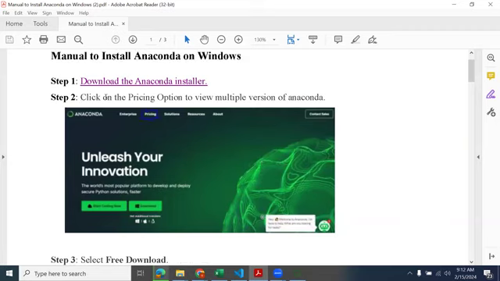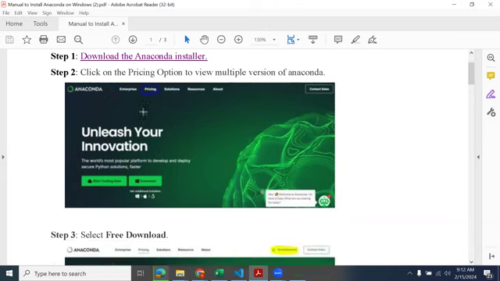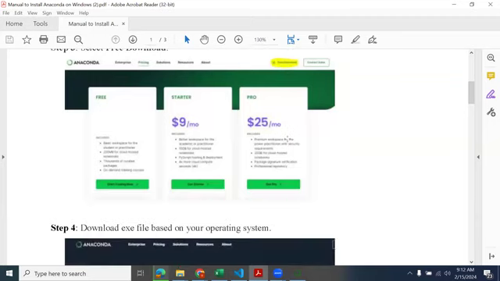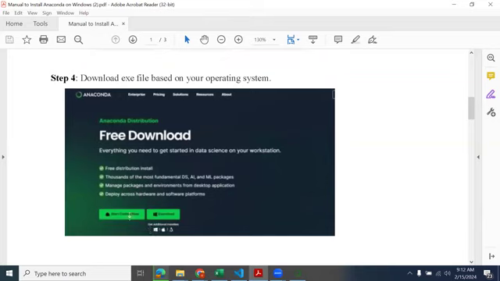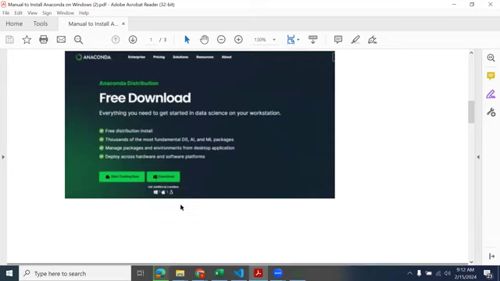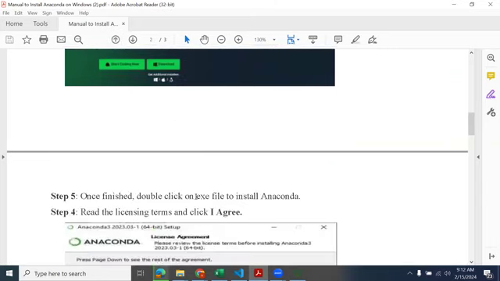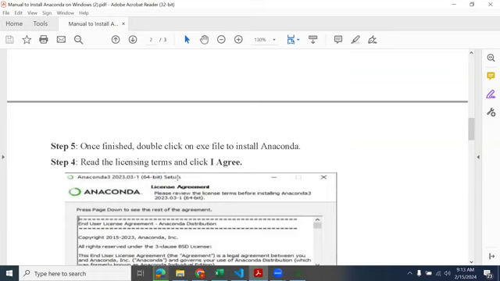The second step is to click on the pricing option to view multiple versions of Anaconda if you are interested. Otherwise you can skip the steps and go directly to free download, which I already showed. Just go to the free download button. There you can select your operating system, but be careful that by default it is Windows. If you want to change, you can change the operating system version of Anaconda. Then once it is finished, you can double click on your executor file.